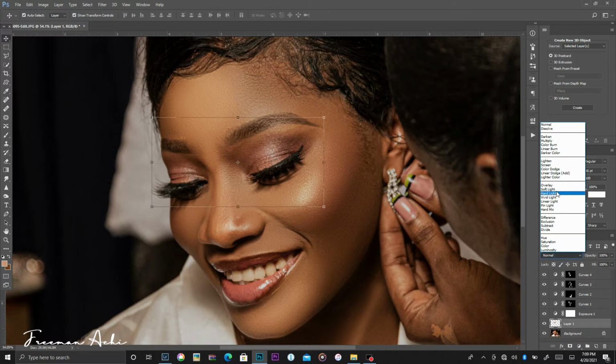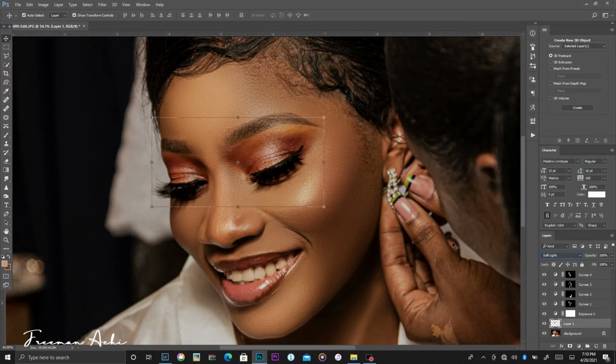I'm going to go to my blending option and select soft light. Alright, see how that soft light is bringing out that makeup a little bit more. Good. So I'm going to reduce the opacity because I don't want it to be too much. And I said before and after.